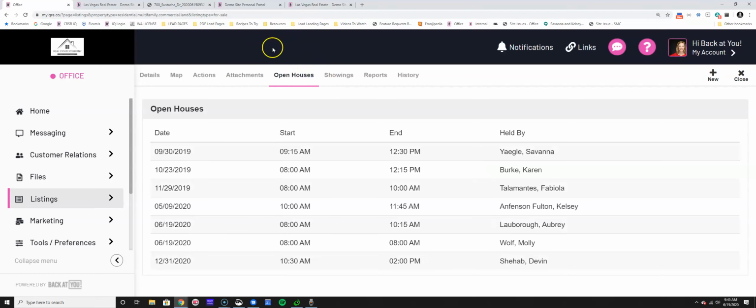The next item is open houses. So you can see an ongoing list of all of your open houses here underneath the open house tab. It is just a running list.